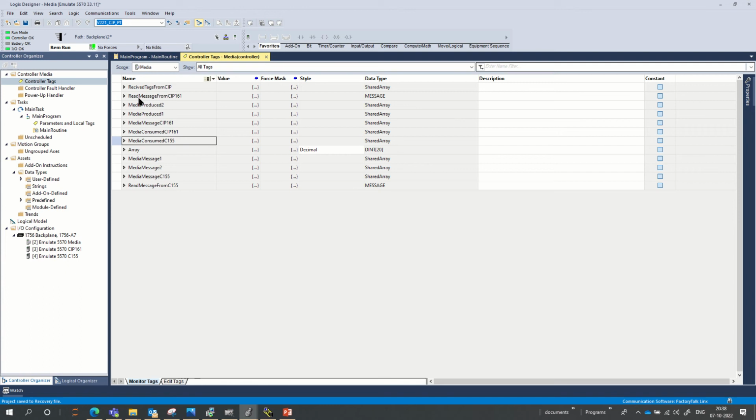Here I will read data from the CIP161, and here media read message from the CIP161, and read message from C155. These are the two message instructions I use for reading data. And the destination for the data is the media message CIP161, and media message from C155.